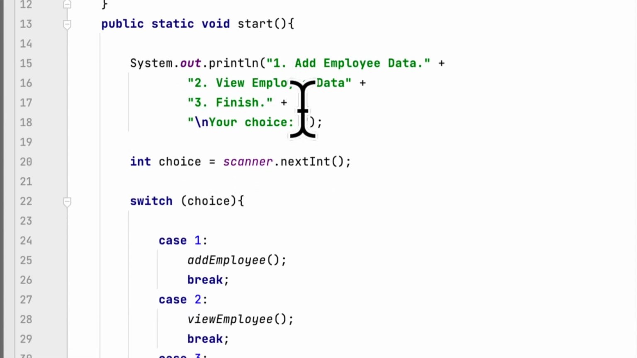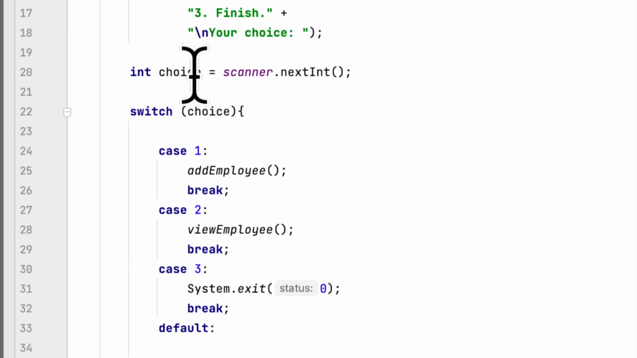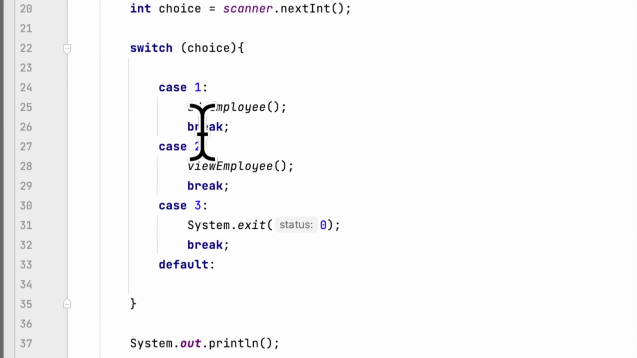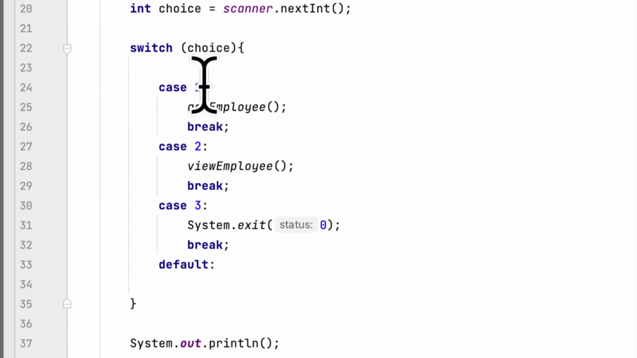We printed the three menu options, the first being to add employee data, the second to view employee data, and lastly to finish the program. And also we gave a way for the user to enter their choice. Once the user enters the choice, it will be stored in the choice variable, and in the switch statement, the choice will be tested each time.